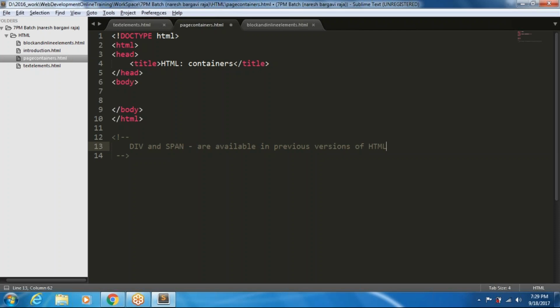Div means it's going to divide the page into different sections. Div is a block level element, whereas span is inline. Of course, use only small letters, because in HTML there is no case sensitivity, but it's a good practice to use small letters only.